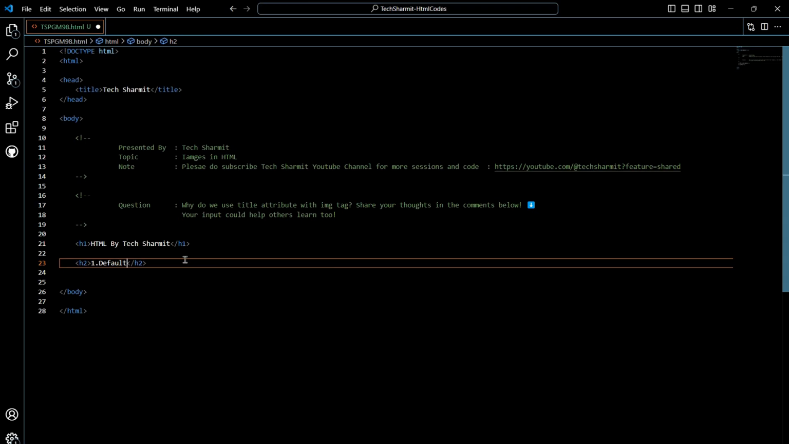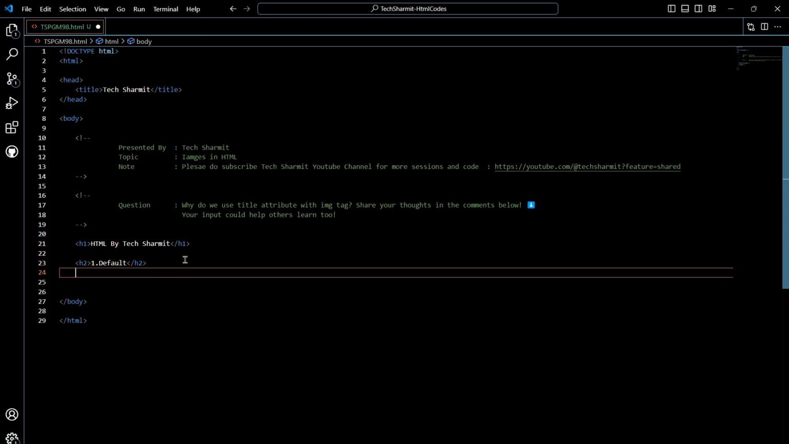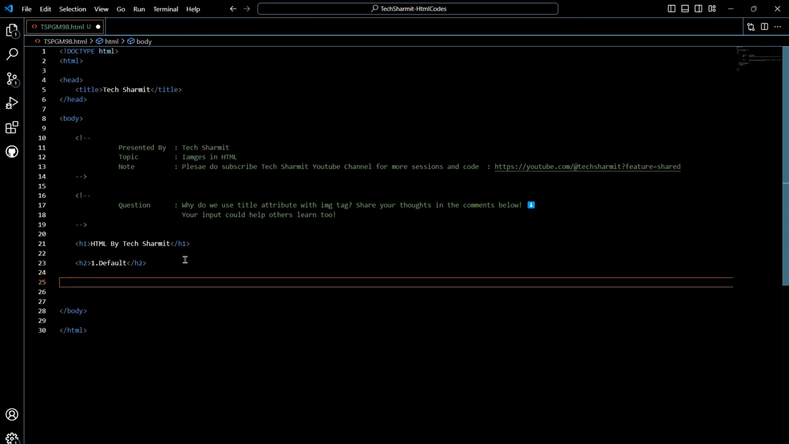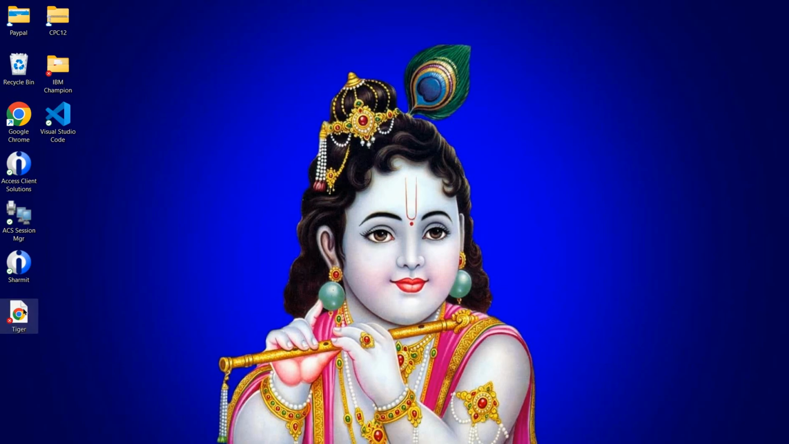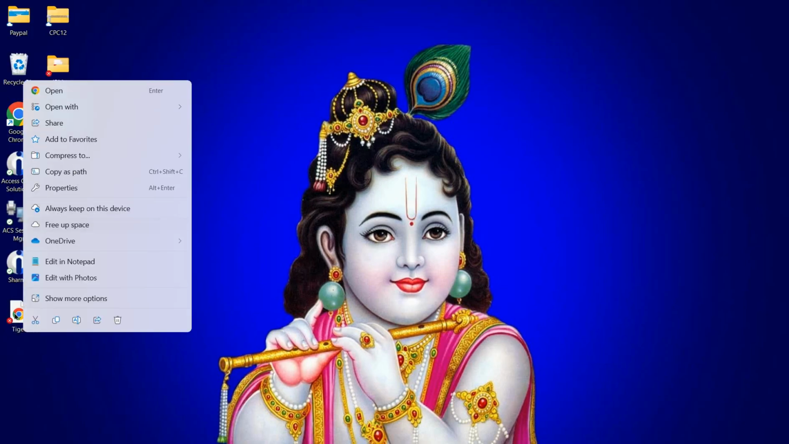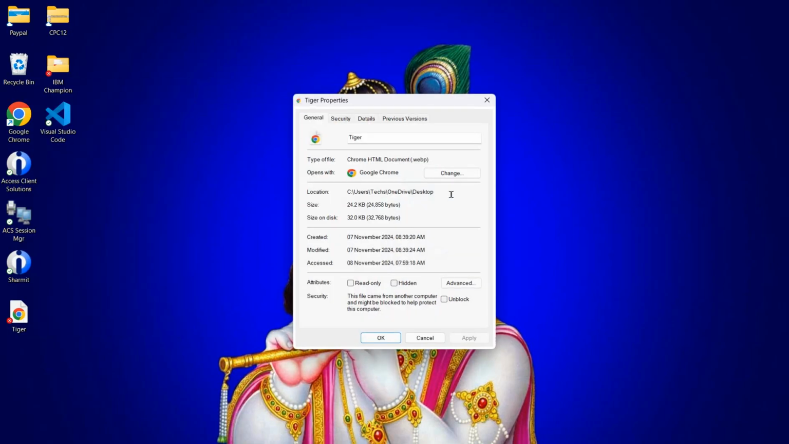So for the default image, we will follow the same procedure. I'll simply use the img tag here with src. In src we will define the image path. So for that I can right click on the image. This is the image which I want to use, and from here I can click on properties. From properties we will copy this path, and the image name is tiger and the extension is .webp.